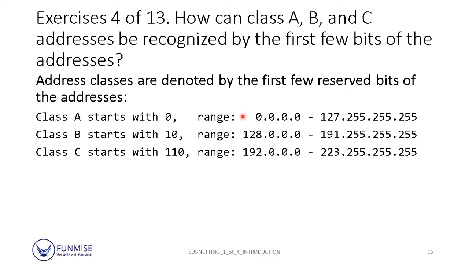This also lends itself to you knowing the range of decimal addresses covered by a different address class. A Class A would range from 0 through 127. A Class B would range from 128 to 191. A Class C would range from 192 to 223.